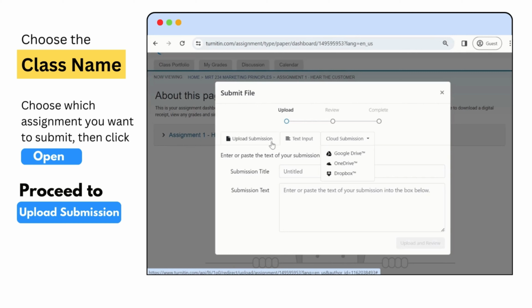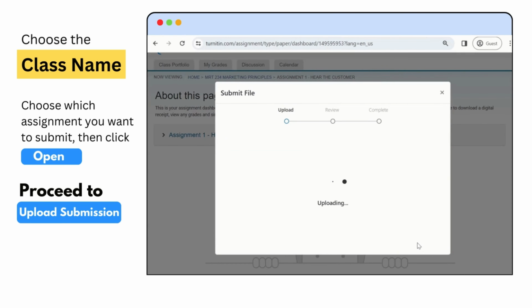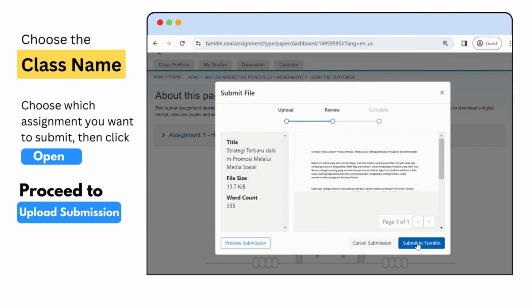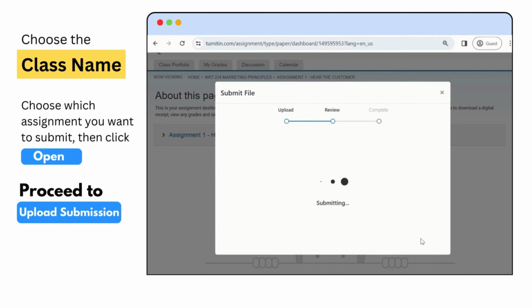For this tutorial, we'll select the Upload Submission option and choose the research paper file from the computer. Enter the assignment title and select the file. Click the Upload and Review button. Double-check to ensure the file is correct. To get the similarity check results, click the Submit to Turnitin button. Your assignment title will then be added to your paper list.